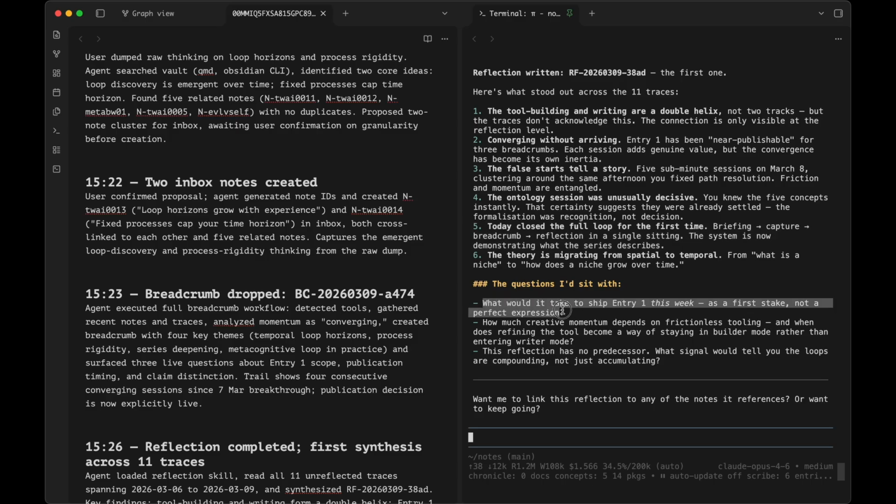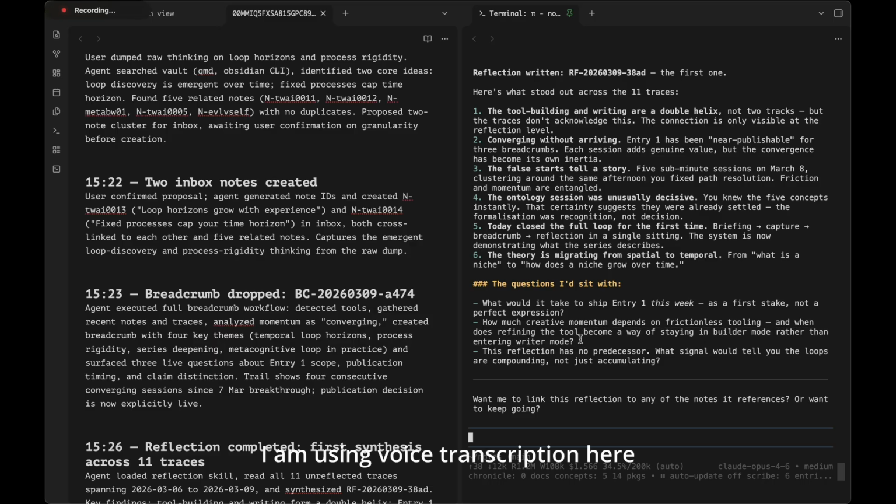And... what would it take to ship this? How much does momentum depend on frictionless tooling? And, this is good. When does refining the tool become a way of staying in builder mode rather than entering writer mode? This is good. I'll just add a bit more to this, actually. This is a real danger of building tools for thought. You can end up chasing your own tail, just doing the thinking about the tools and not actually doing the thinking.